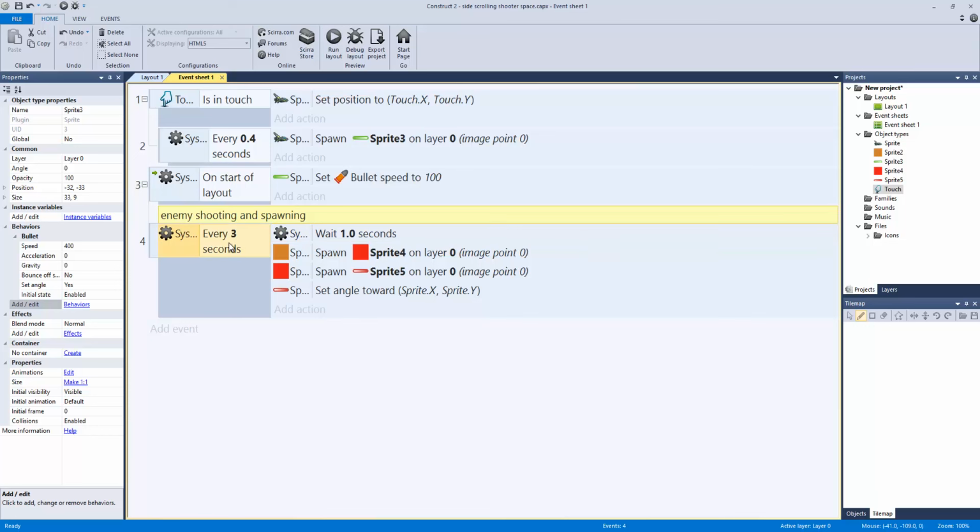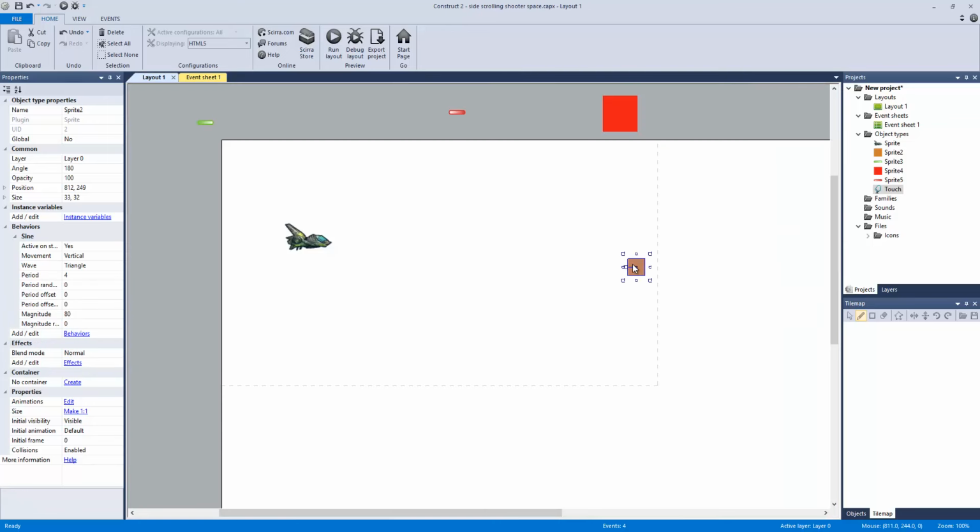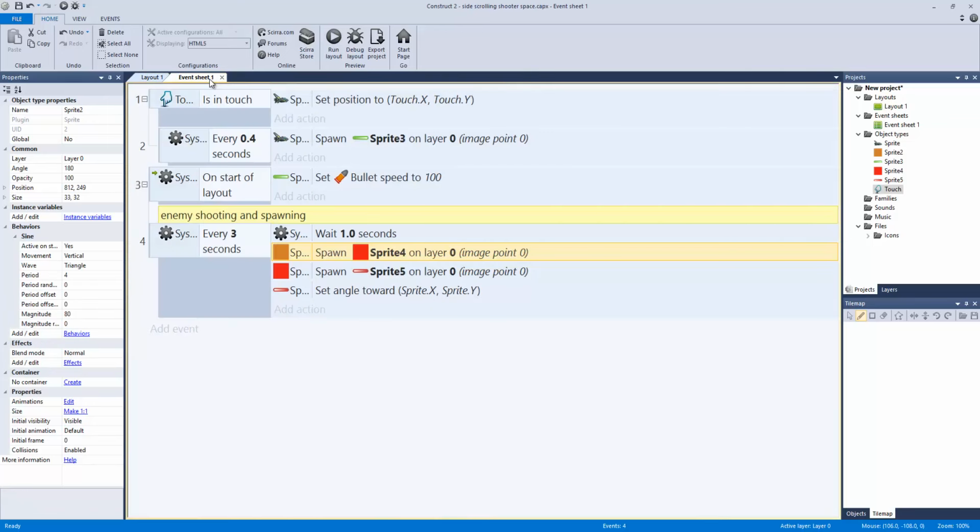So every 3 seconds, wait 1 second, and then the orange spawner will spawn the enemy characters or the enemy ships, and then the enemy will spawn a sprite 5, or in this case the laser. And this laser will set angle toward the sprite, or in this case, our character.